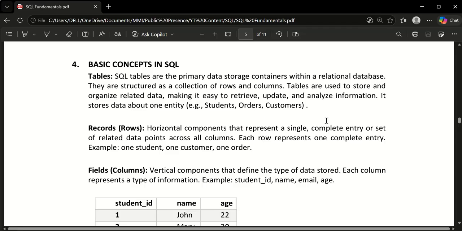We have tables, right? And they're organized in rows and columns, and they store data about one entity: students, teachers, courses, etc. Now we have rows, which could also mean record, right? Horizontal components that represent a single complete entry or set of related data across columns.